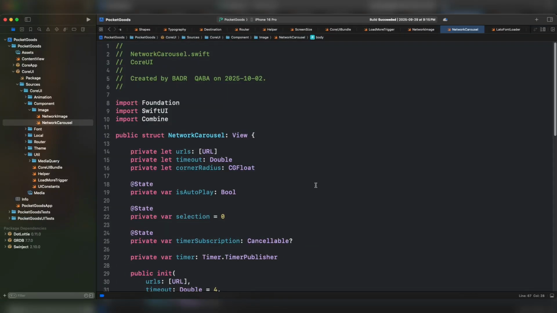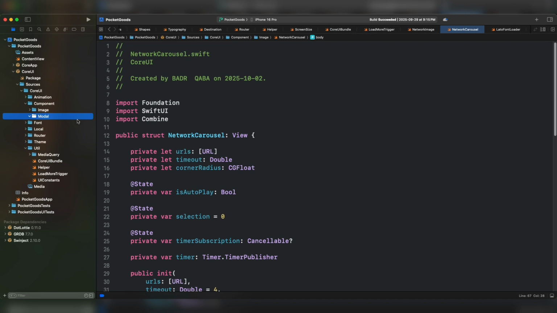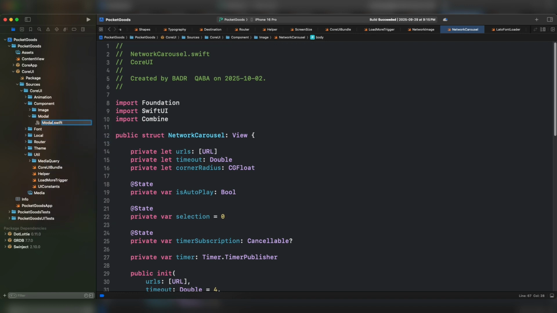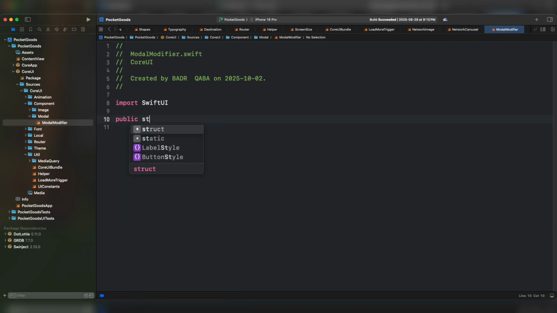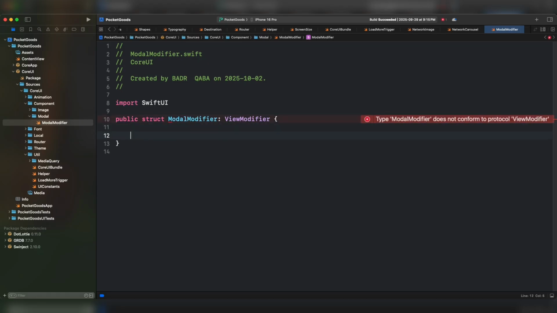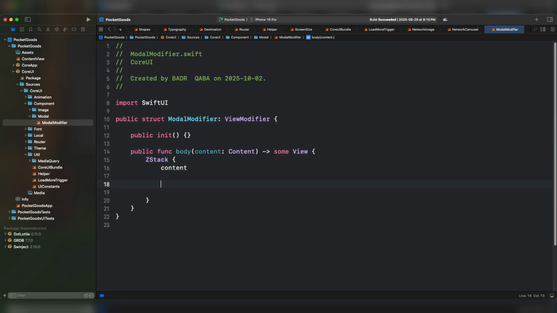Now let's implement the dialog as reusable as possible as a modifier or a custom modifier. Let's create a new file. Let's call it modal modifier. It's gonna be a public struct, modal modifier of type view modifier. Basically, it's going to be a wrapper around the parent section of our application in order to contain the entire screen. And we have to override this function, body and content. I'm gonna add here a Z stack, whatever content we want. We have to show over the content, the modal or the dialog.